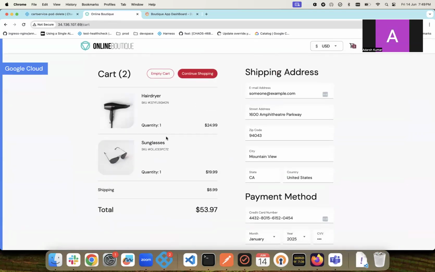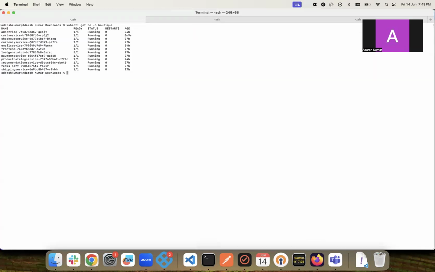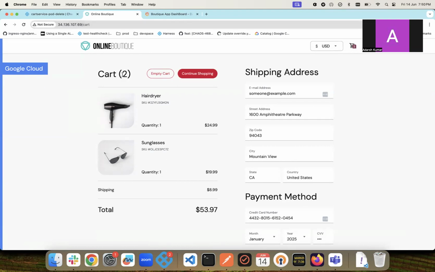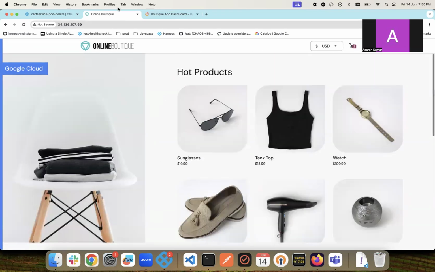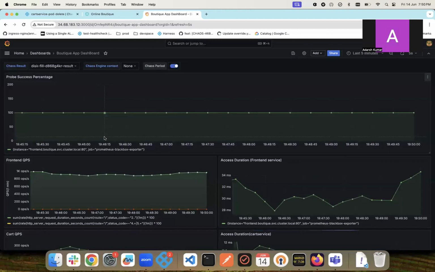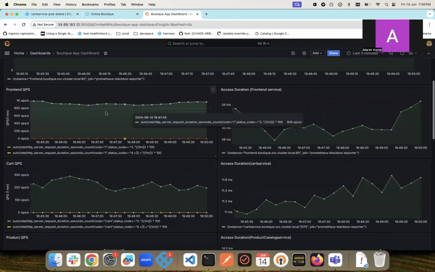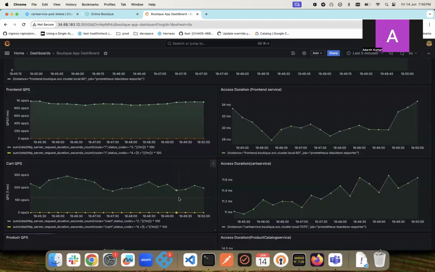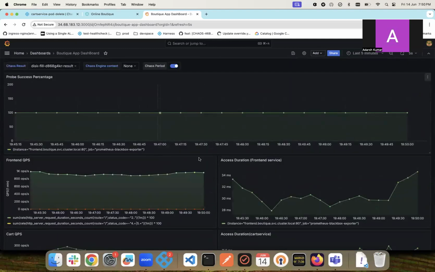So we are going to target one of its microservices called cart. Our expectation is, let's say we delete the cart pod that is running in this cluster. As you can see, the cart service is running as a single replica. When we delete it, our expectation is that this particular cart service will go down, but our application should work seamlessly. We are also monitoring the application availability, latency, and the QPS of each microservice on our Grafana dashboard.